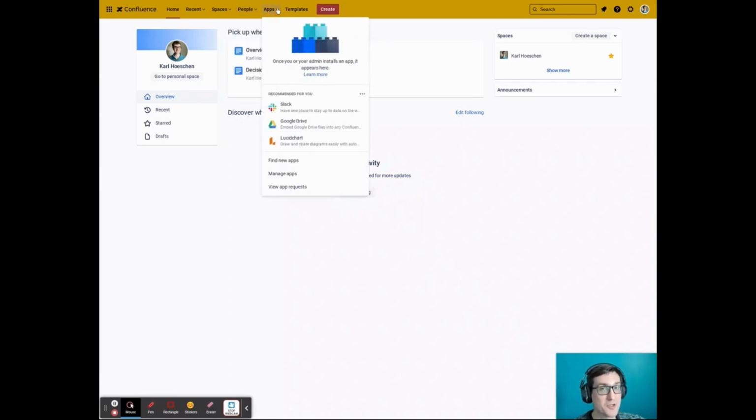The Apps button is where you go to add third-party apps to your Confluence website. You can find them on the Atlassian Marketplace, manage them here, view their audit logs, and then view app requests if regular end users want an app to be installed. They can put in a request, and then whoever has the power and permission to approve apps would do that here.